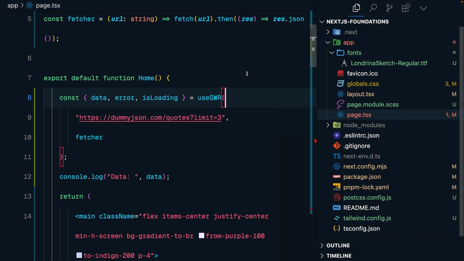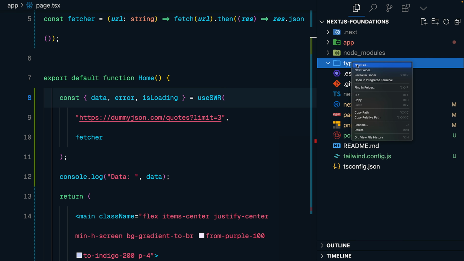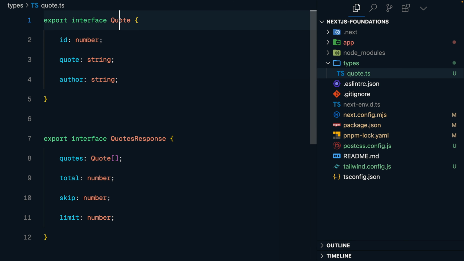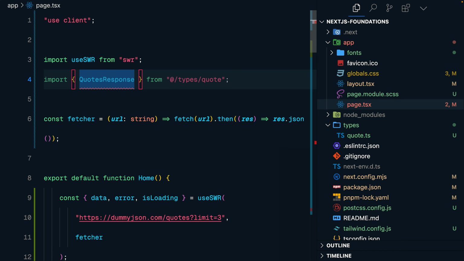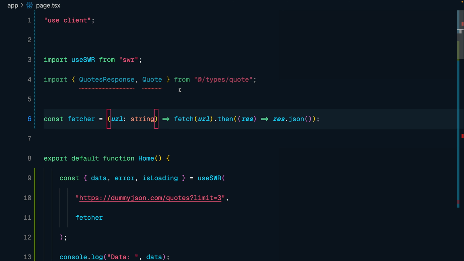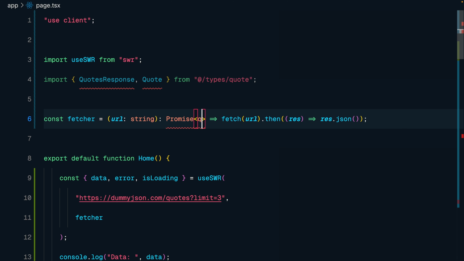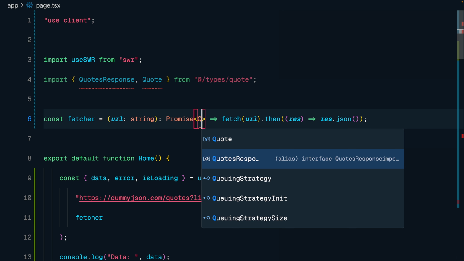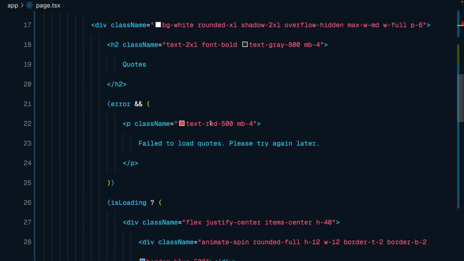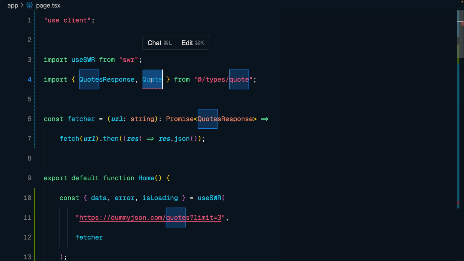So for example, I can create a folder called types. Inside of this types folder, I can create a file called code.ts, and then I can export two interfaces such as code and codes response. I can then import these interfaces, codes response and code. And then first of all, in the fetcher function, I can specify that this is going to return a promise to me, which will eventually resolve itself with the codes response, like this. Okay. And just by doing that, TypeScript automatically figured out the structure of all the data. We are also not getting the error in this code. Okay. So we can actually get rid of this.